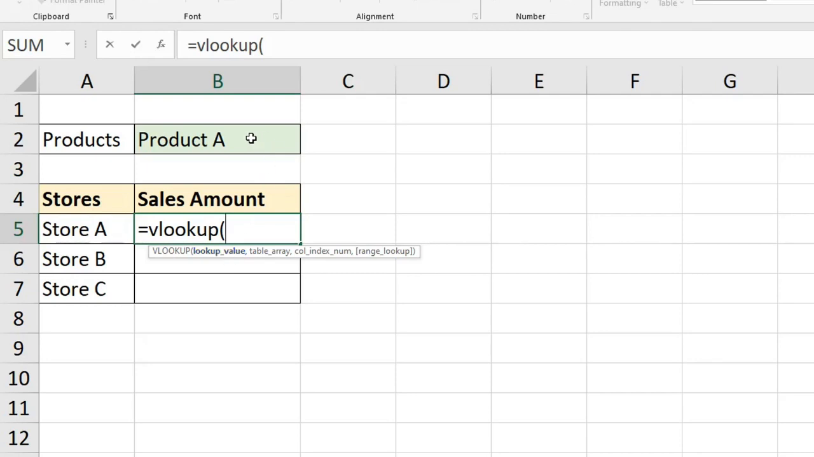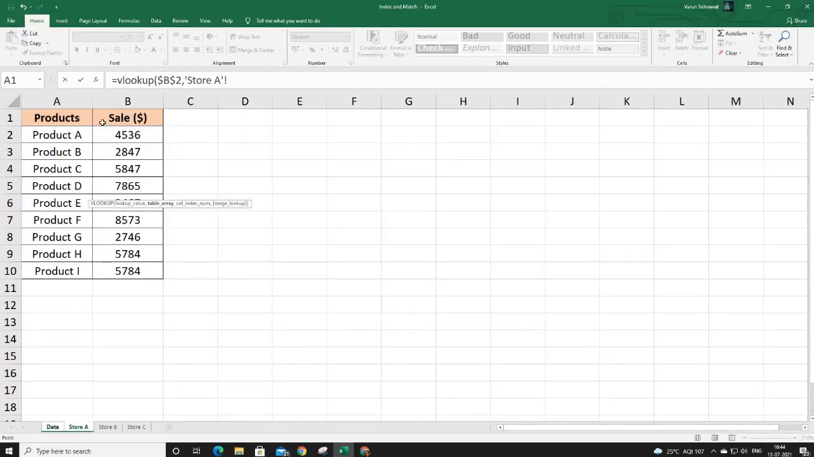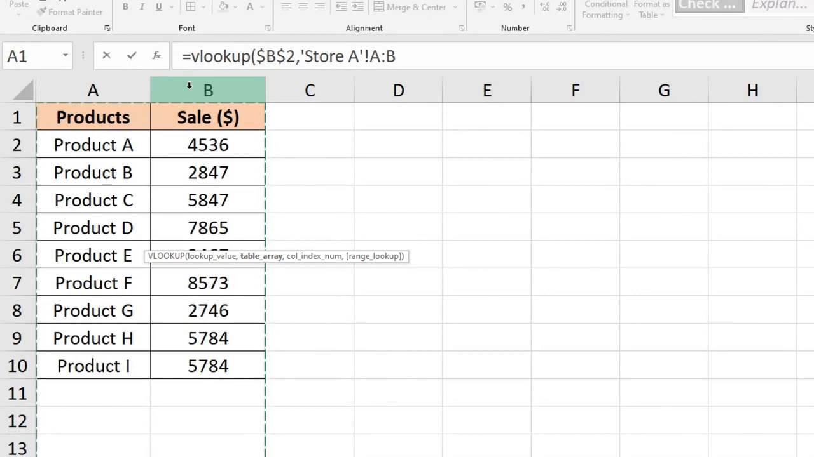So I will use this cell reference, and we are going to pull this formula down, so we have to fix it. You can use the shortcut key F4 on your keyboard to fix it, or you can manually write the $ sign in front of your column and row number, comma. The second argument is the table array. For the table array, we are looking for Store A, so go to Store A, select your table, the entire columns, and then this is also fixed. Let's fix it by using F4 on your keyboard, comma.